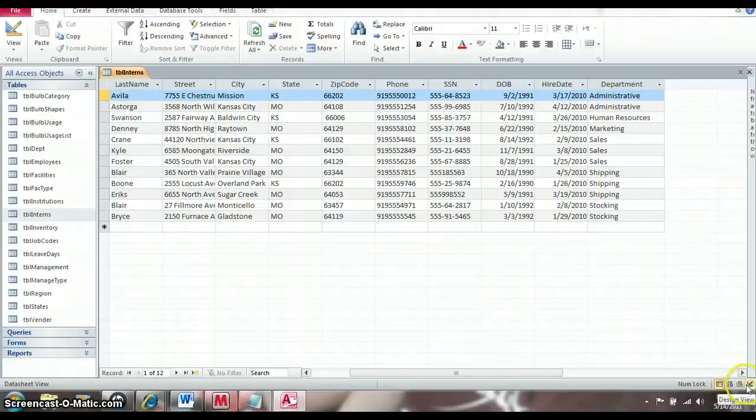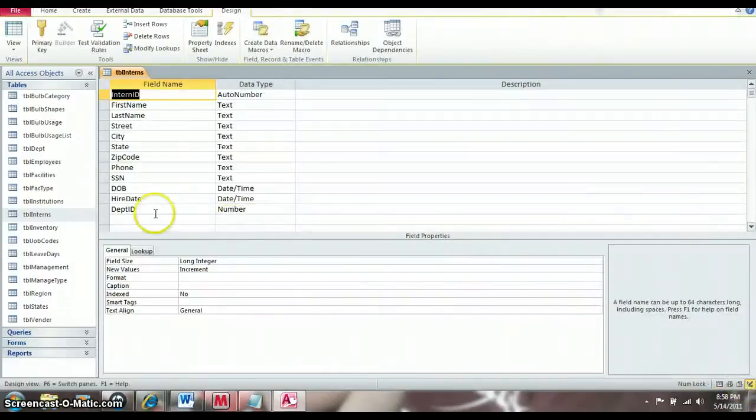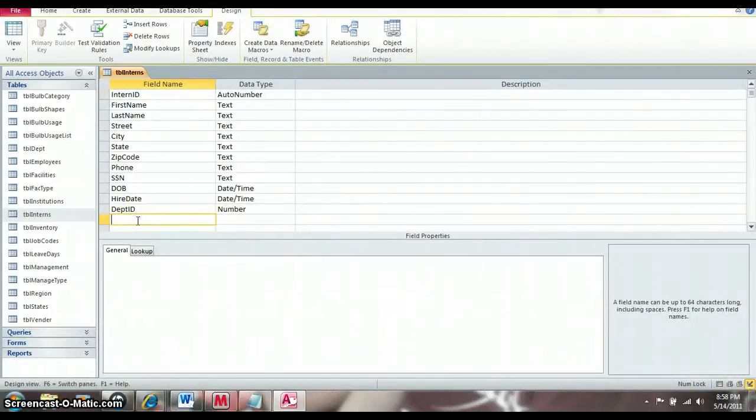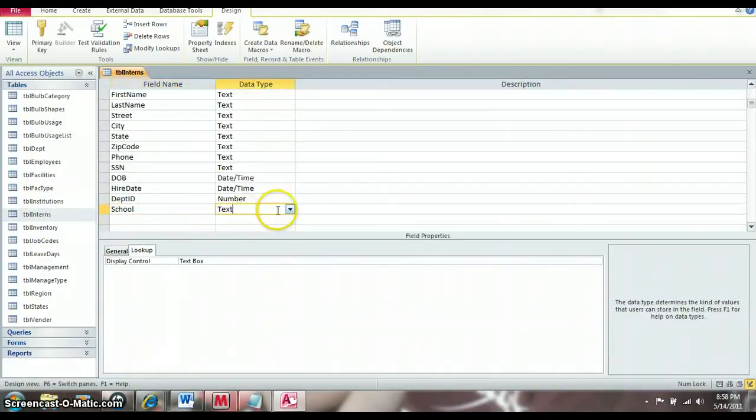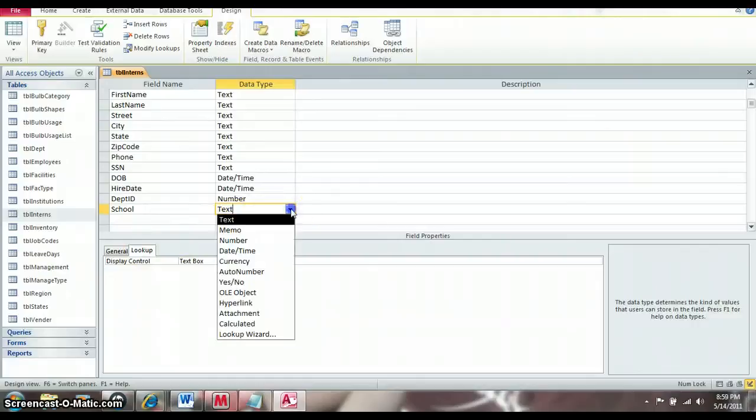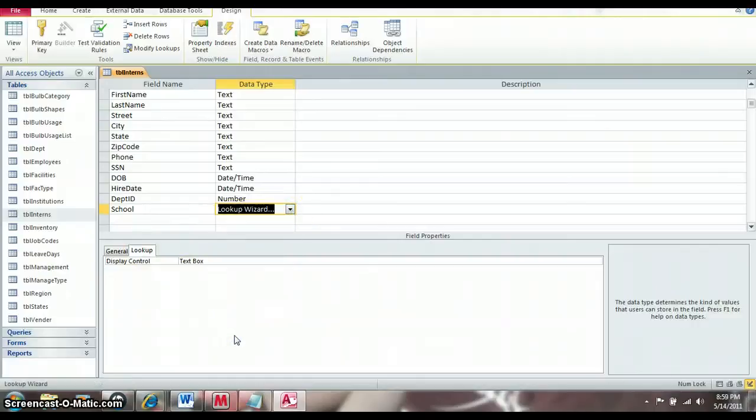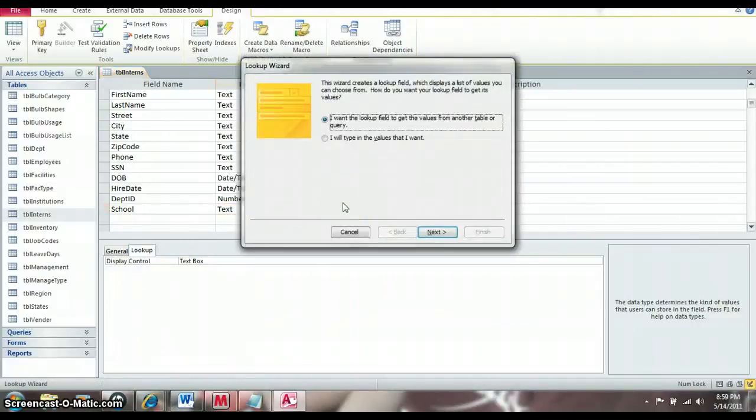So how I'm going to do it is I'm going to go into Design View, which is down here on my right-hand side, and I'm going to create a lookup field. So I'm going to make sure it's on lookup down here, and I'm going to call it school. And you need to receive that data from, you want to make sure you do the lookup wizard, and you want to make sure that the data is going to come from table institutions.